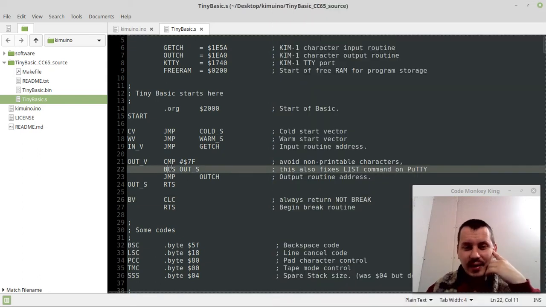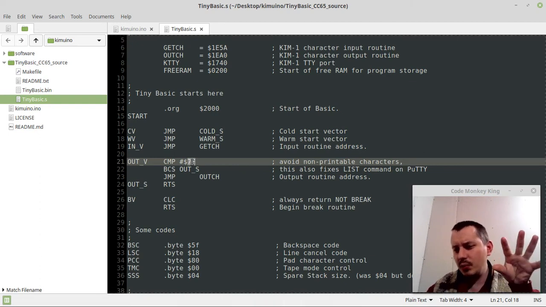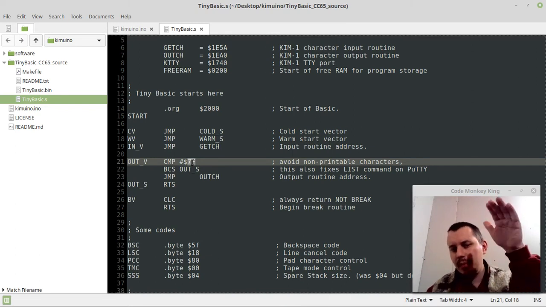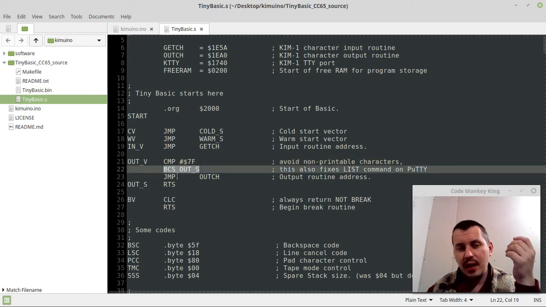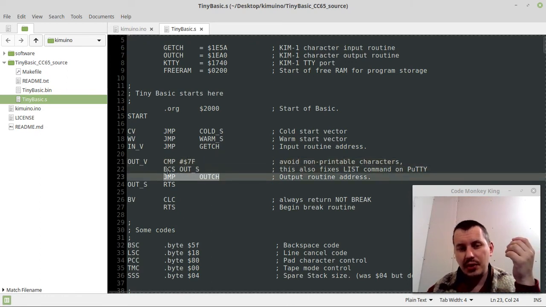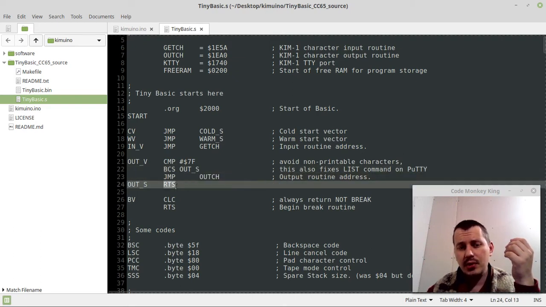So here is the hack, and I'm really proud to present this here. Currently it works the following way. If we have a character above this, this is the hexadecimal value of 127 in decimal, which ends up with printable ASCII characters. Everything that goes upward from this value is a non-printable ASCII character, and in that case I'm not jumping to the output character subroutine, but instead to this newly created subroutine, which simply returns and doesn't print anything, right?